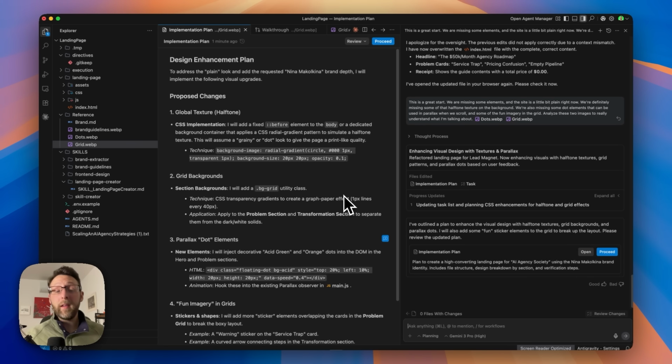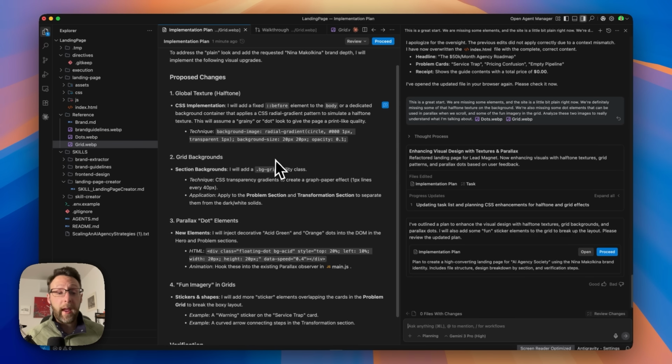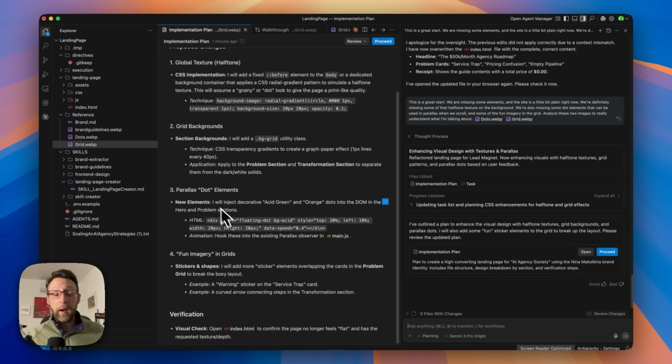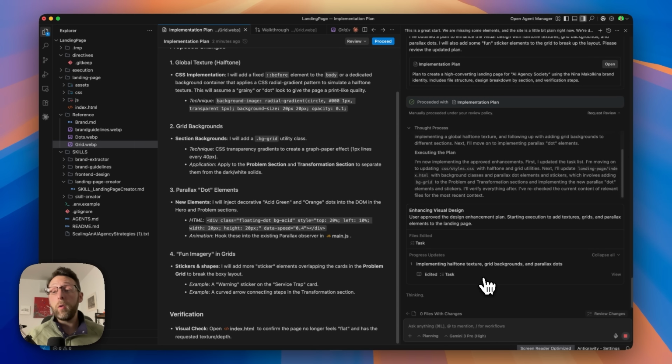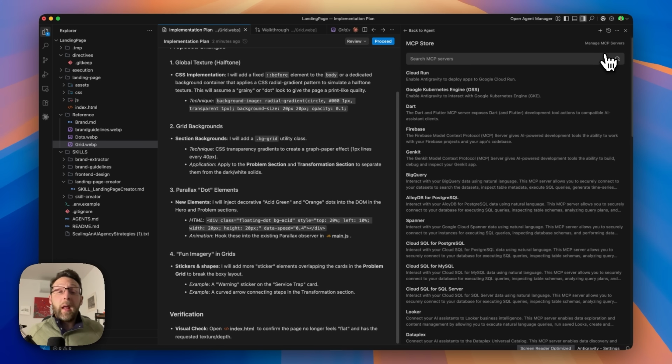We can see in the meantime, AntiGravity created this design enhancement plan, including some global textures like halftone, some gridded sections, some parallax with the dots, and some fun imagery. I'm going to click proceed and see how it does. AntiGravity makes it really easy for you to host your stuff because it connects with all of these MCP servers. MCP stands for Model Context Protocol. You can come over here to these dots, go into MCP, and it's basically just a way for these systems to talk to each other.